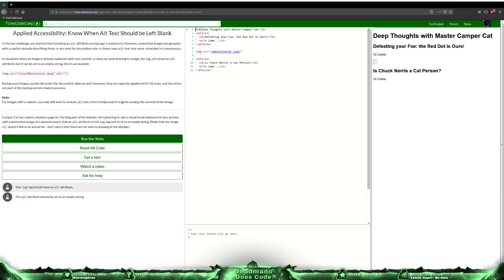Here's an example. Background images usually fall under the decorative label as well. However, they are typically applied with CSS rules, and therefore not part of the markup screen readers process. For images with a caption, you may still want to include alt text, since it helps search engines catalog the content of the image. Camper Cat has coded a skeleton page for the blog part of his website.